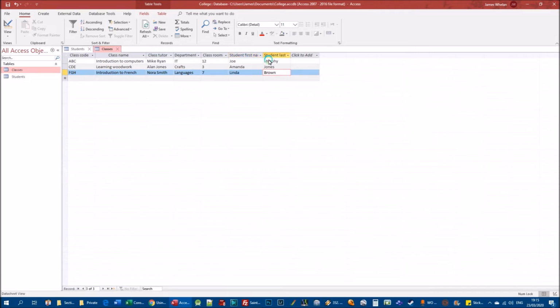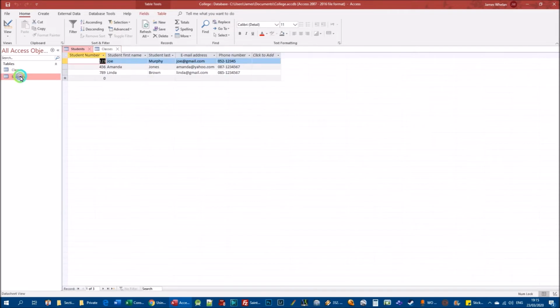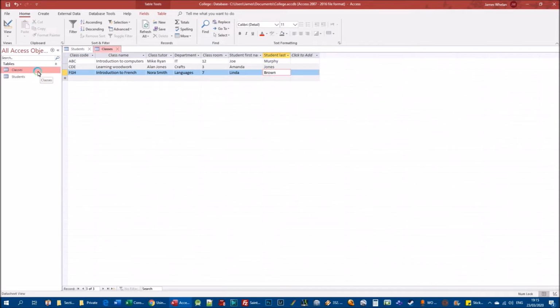Now, this is a terrible way of doing it, and you'll see why shortly. I can look at classes and I can see, great, Joe Murphy is doing Introduction to Computers, but I have no other information about Joe. I don't have Joe's email address, I don't have his phone number, I can't access that from the classes database. And there might be lots of other information about Joe that I might be keeping in students, like his GPA or his postal address or God knows what else, which I can't access from the classes database. I can only access his name.